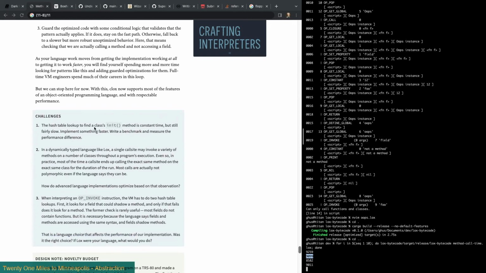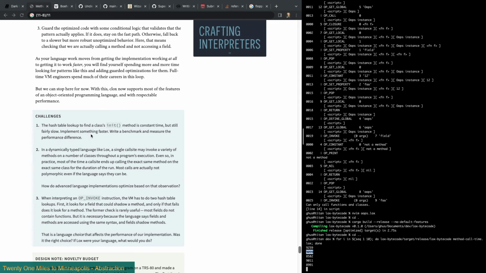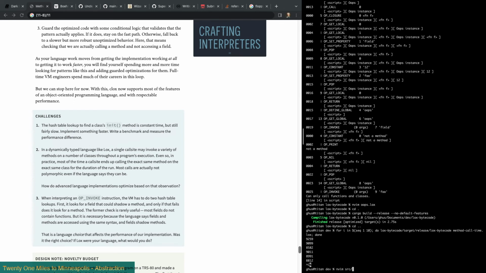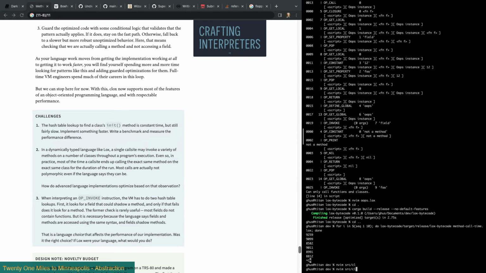The hash table lookup to find a class's init method is constant time, but still fairly slow. Implement something faster. Write a benchmark and measure the performance difference. I guess the only thing that would be faster is if you put it in the class itself. Oops. Do I have class in here? Oh, I'm not in the right file.